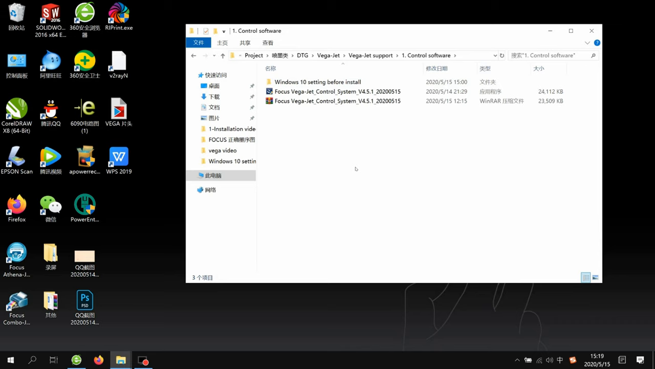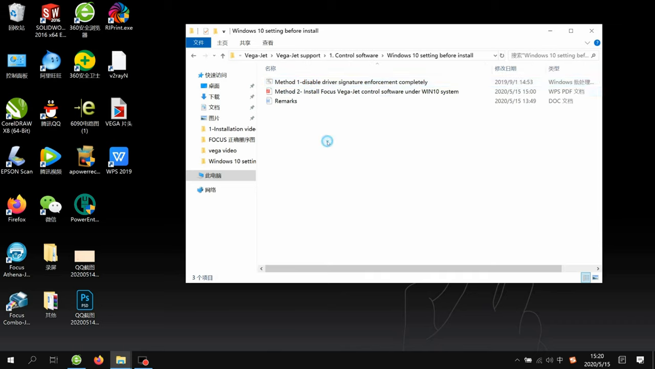But before you install the control software on your computer, you need to know first what the system of your computer is. If your computer is Windows 10, we need to do some settings before we install the control system, because we need to block and disable the signature of the Windows 10 system. So we open the Windows 10 setting before install folder, and here are two files.